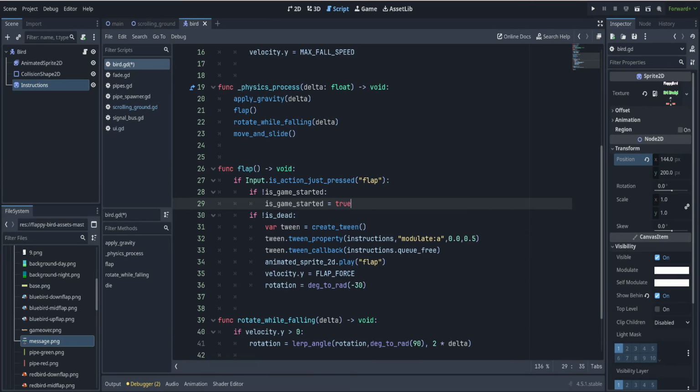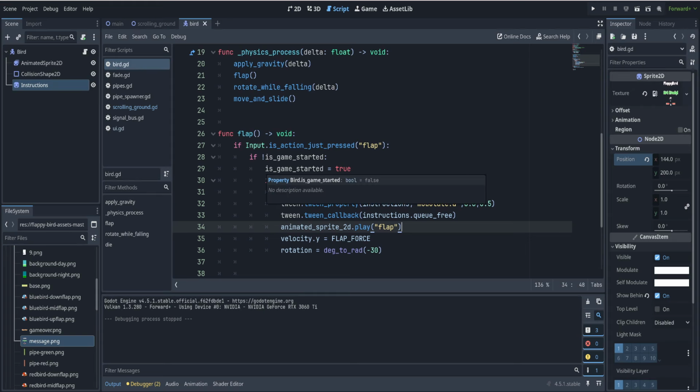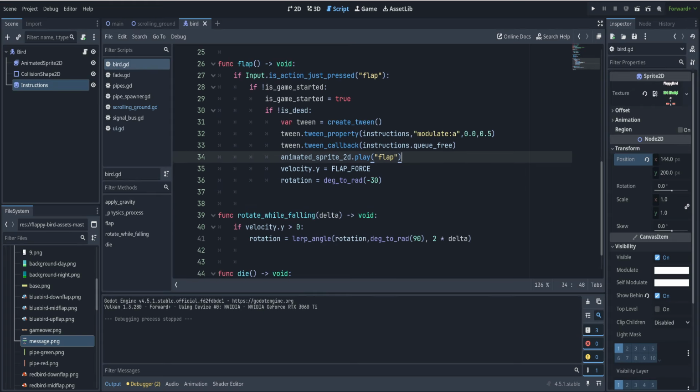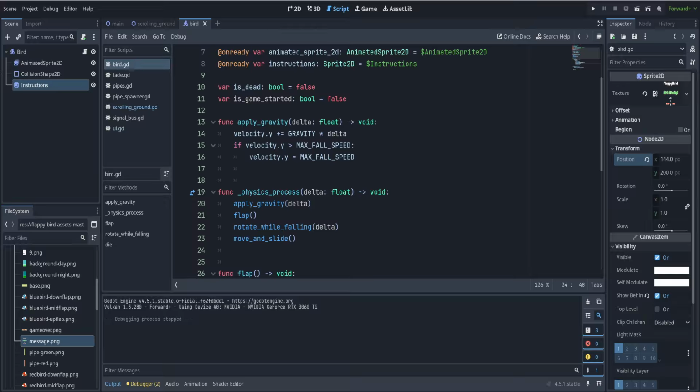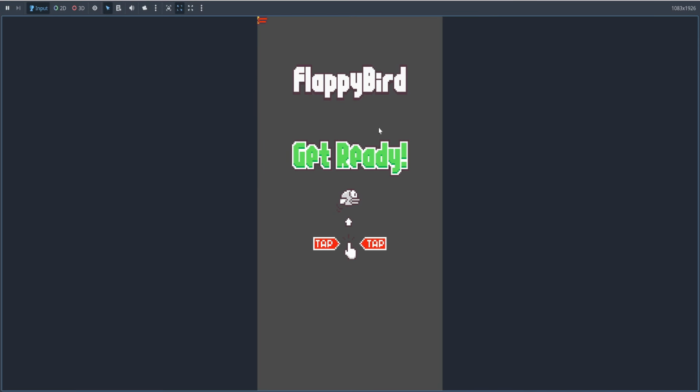And then, okay, what we should do is, if the game hasn't started yet, we've got to stop processing things. So in the physics process function here, we apply gravity, we flap the wings, but we need to actually say here, if not isGameStarted, then we should just exit and not try and do anything further. So let's test if that works. Yeah, and there we go. So nothing happens until we click the flap key.